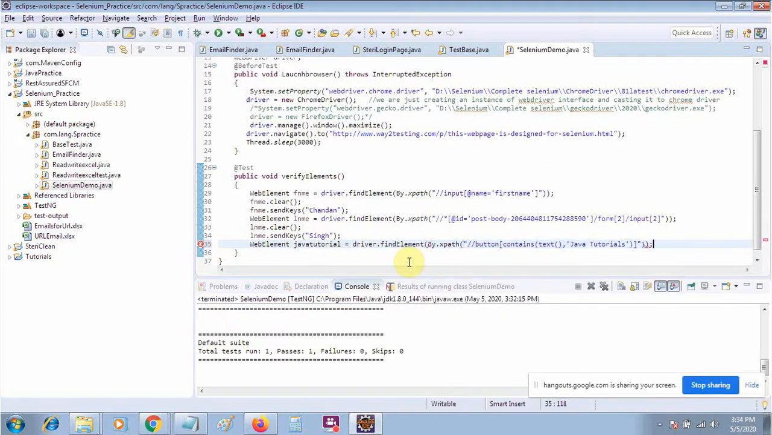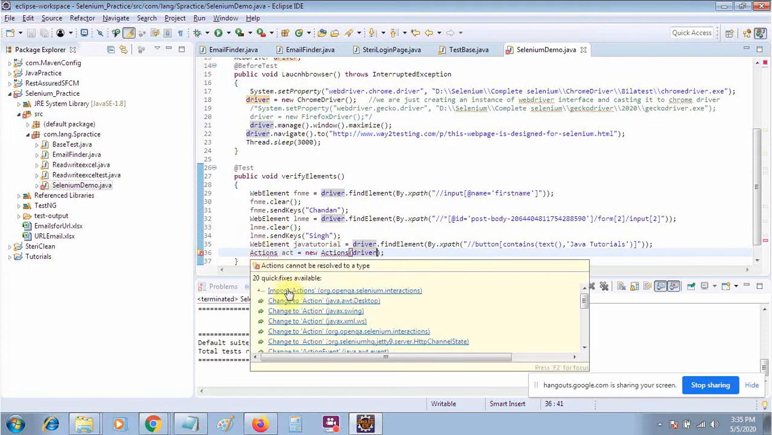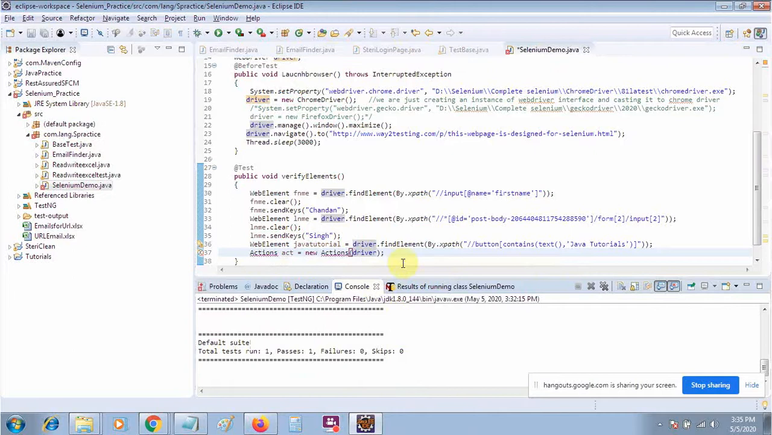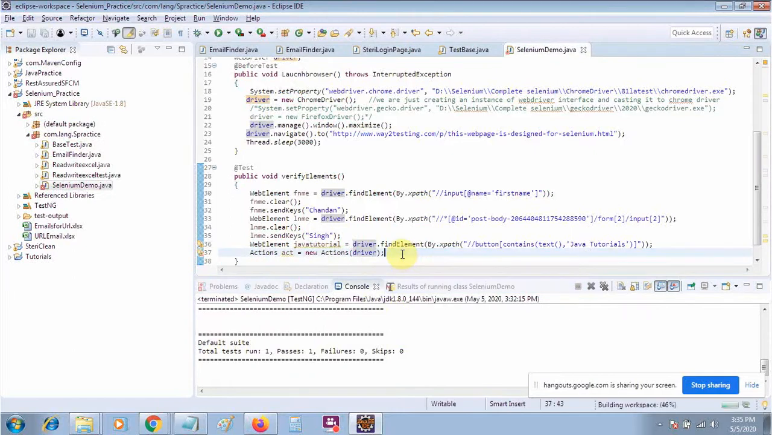Okay, so I have to find my element. Now I will create an object of my Actions class. In the Actions class, we have to pass the driver reference, meaning our WebDriver instance reference, here. It is a function of Selenium, not Java, always remember. By using this Actions class, you can perform different operations.